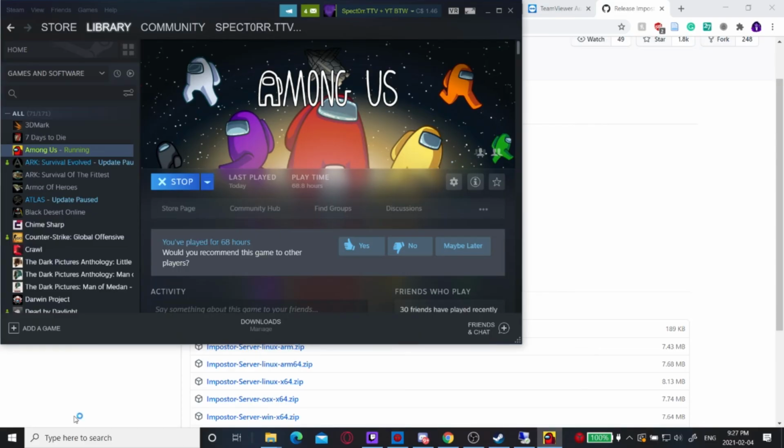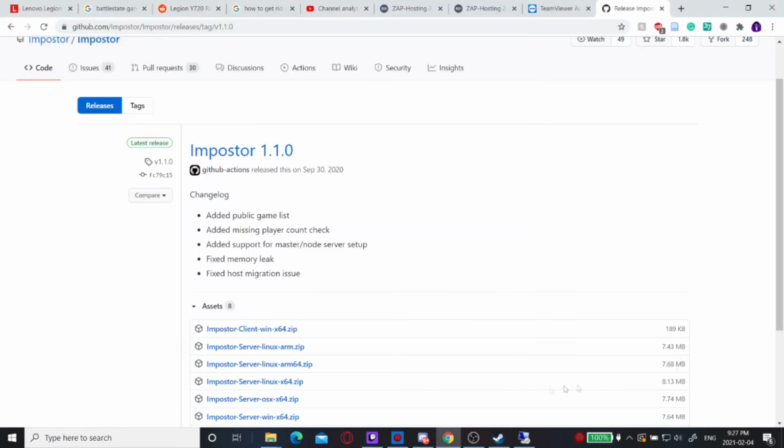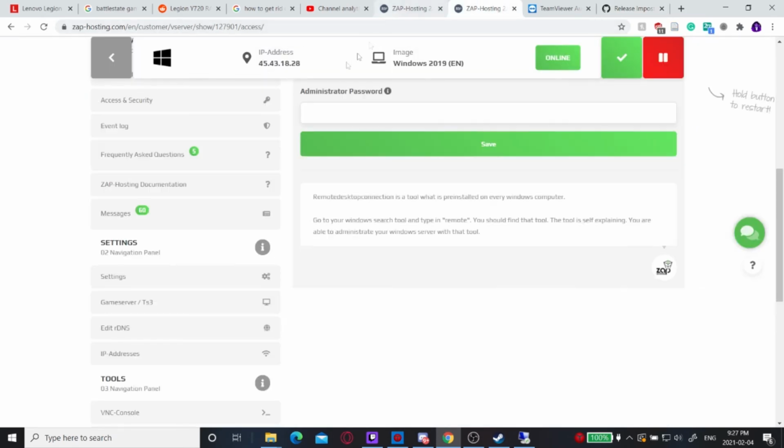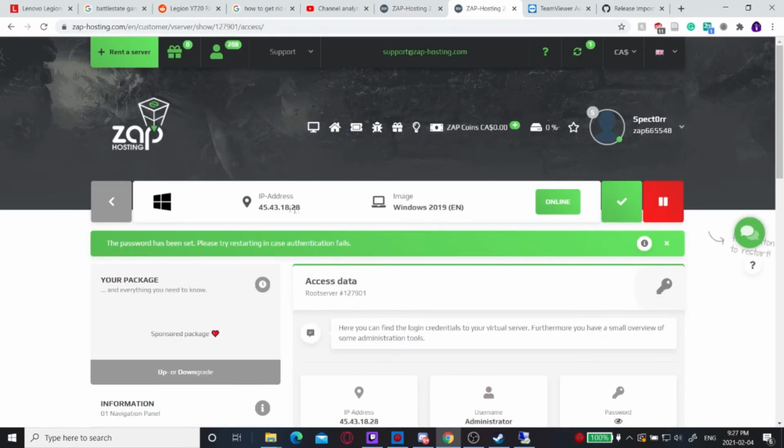So that was my tutorial on how to download an imposter server manually and how to do the pre-built on zap.com. I would recommend the pre-built for sure, as doing the VPS is a lot more complicated, but if you have the technical knowledge to do it, you can do the VPS as well.